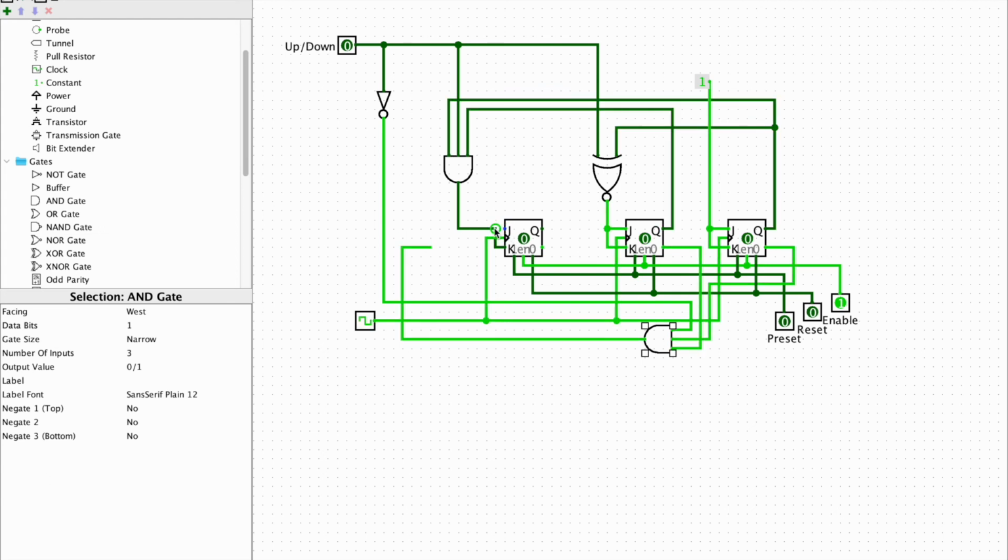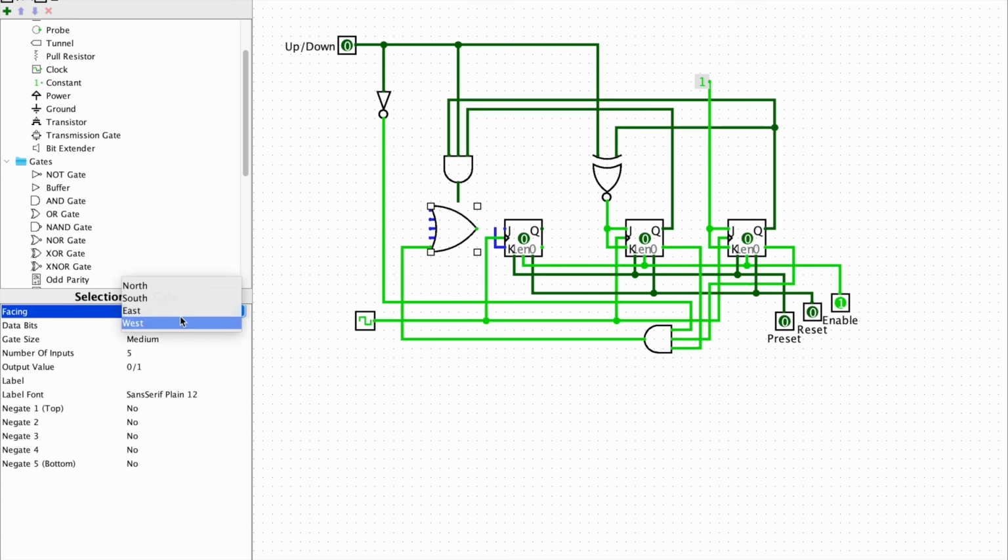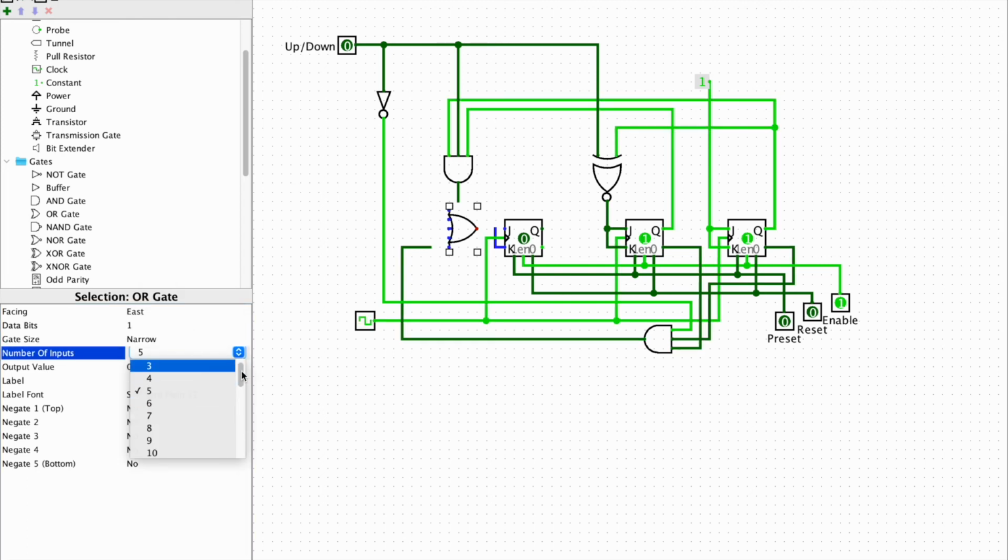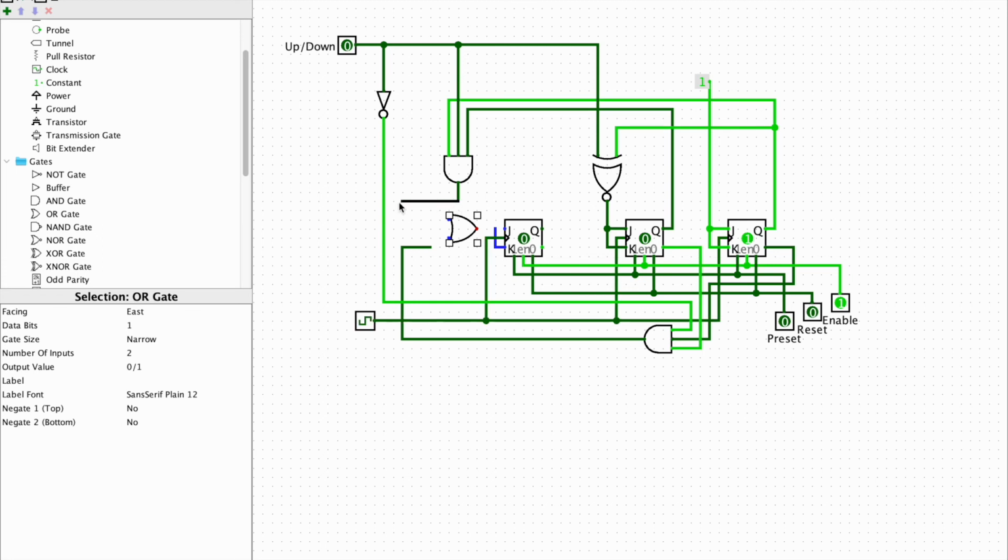So we will use an OR gate. Note that only one AND gate will work at a time the way we are connecting this input. When it is 0, this AND gate will be activated, and when it is 1, the up counter AND gate will be activated. Let's reduce the size of this humongous OR gate, or it is facing in the right direction. Let's make it narrow, and we again only need two inputs. Bring it here, bring it here, bring it neatly over here, connect it, connect it.